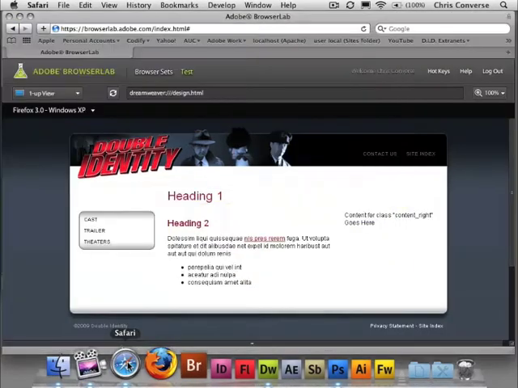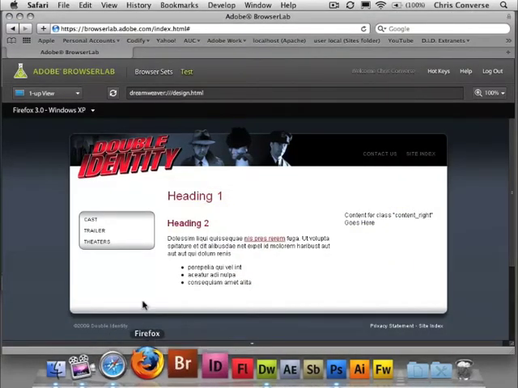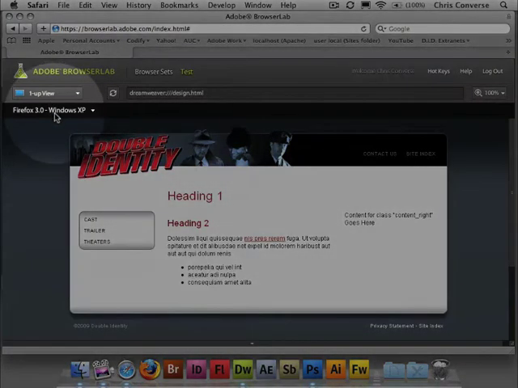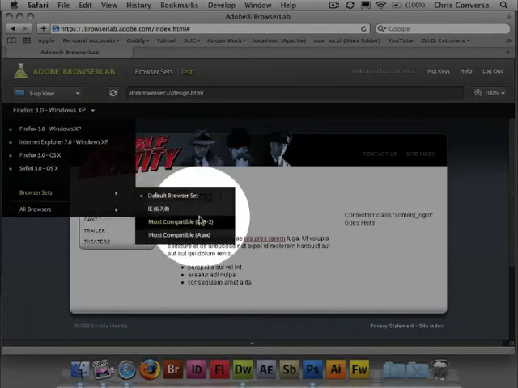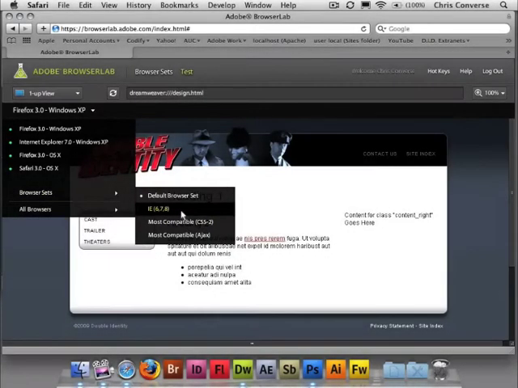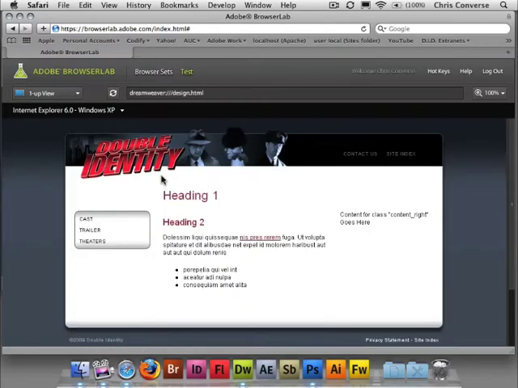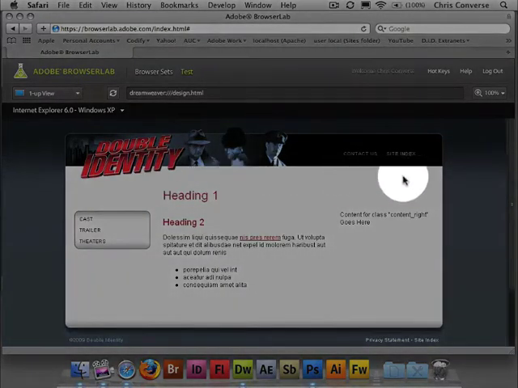Now let's switch over to our web browser. So here we have Browser Lab up, and we can see this is the site we're actually working in Dreamweaver. By default, mine's coming up with Firefox running on Windows XP. I'm going to click this menu and come down to Browser Sets, and I'm going to choose the IE 6, 7, and 8 profile. Once I select that, you'll see Browser Lab is now loading up Internet Explorer 6 and Internet Explorer 7 down below. So here it is, IE 6, and we can see right away the site index is actually indented much further to the left than what we should see and what we were seeing in the preview for Dreamweaver.